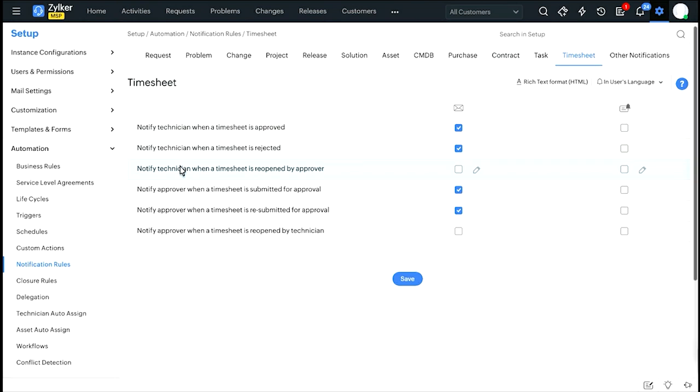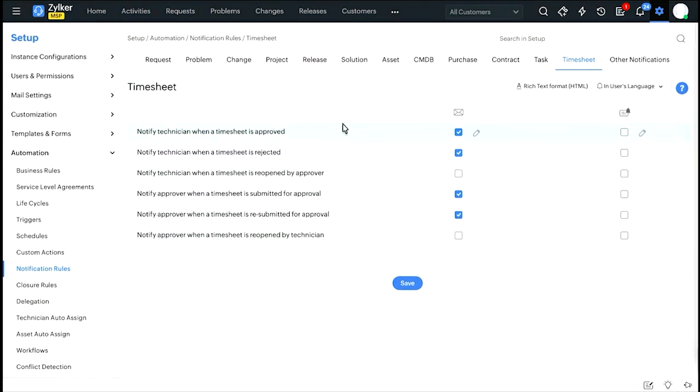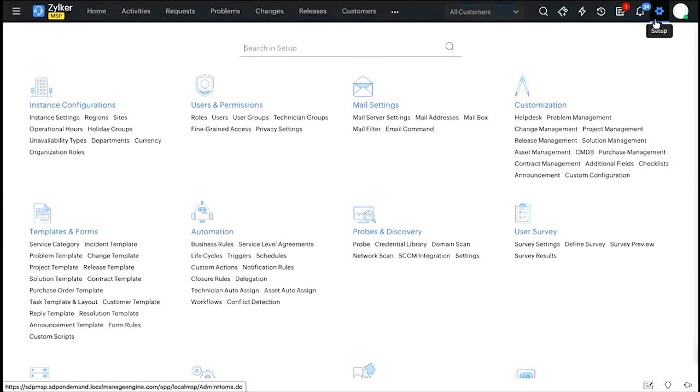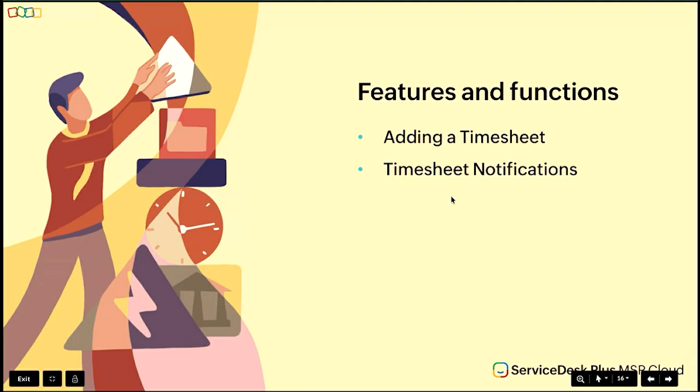You can select different options, such as notify a technician when a timesheet is approved or rejected, and so on, based on the requirements. And you can select whether to notify via email or via push notification. Once you've selected that, you can click on save, and your technicians and the technicians' manager would be notified accordingly, right? So that way you can utilize the timesheets feature to ensure that you're logging accurate effort of your technicians for each of the requests.